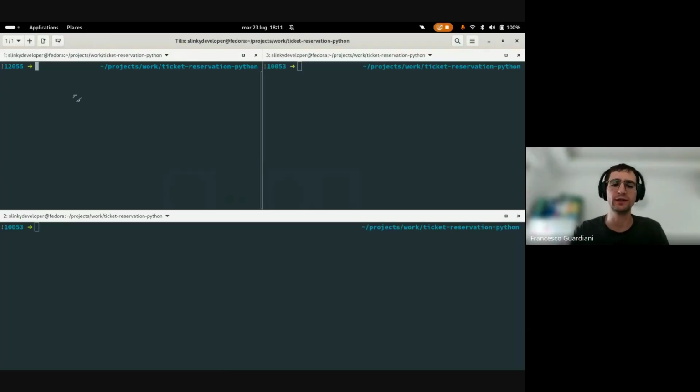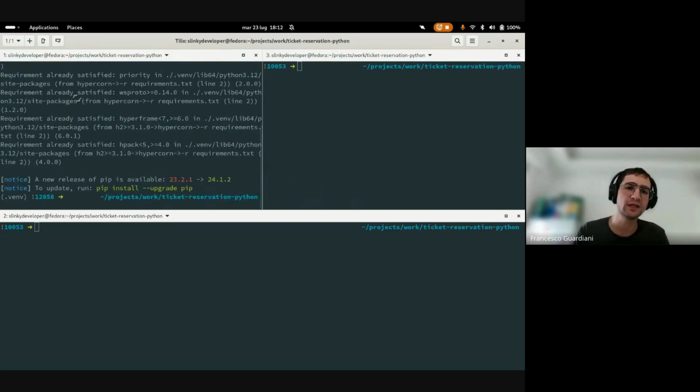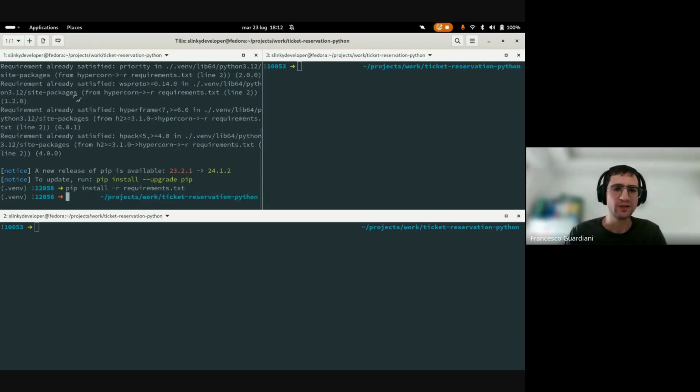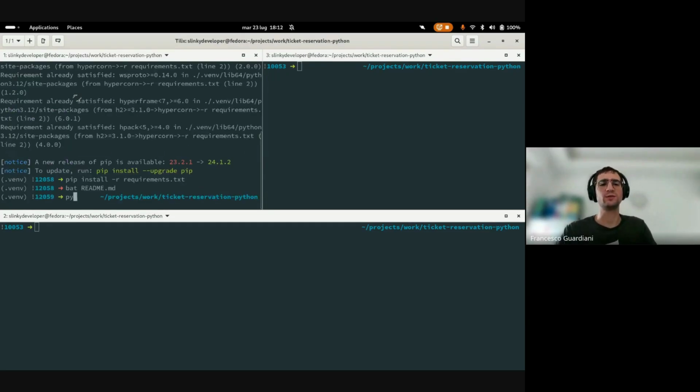So first of all, we need to do the Python virtual environment thing. We create the virtual environment, we activate it, and then we install the requirements. This is business as usual. Now we're ready to start the application. So we run Python 3 with a server. In my case, I use Hypercorn, which is one of the most advanced ASGI servers right now. There are others, but this one is so far the one we tried and tested, and it works very well.